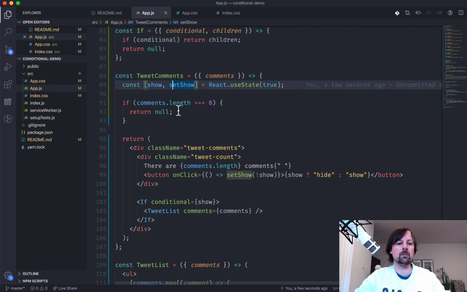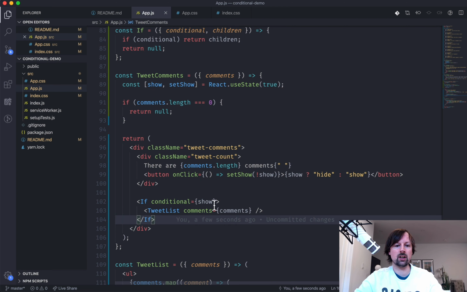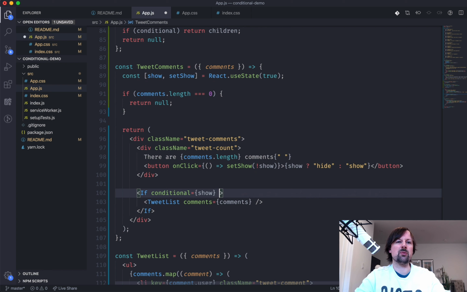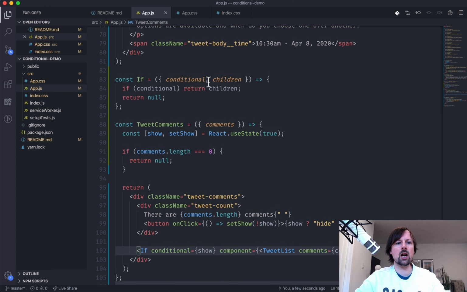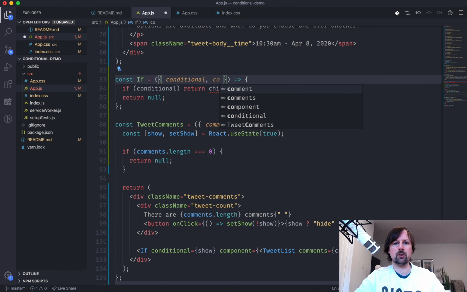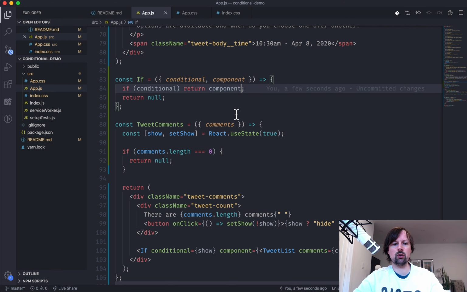So that's a little way if you prefer this sort of logic. You could also go a step further. You could almost treat it more like a route component in React Router. You could pass in a component to render out like this and make if self-closing. So if conditional, here's the component to render out. So we would come up here then and we would change from children, it would be the component. And it should function the same.